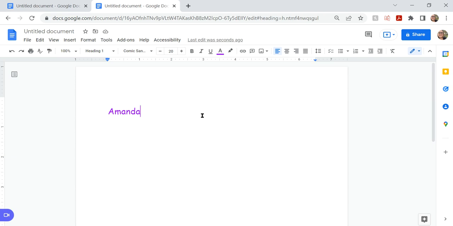So that's just a very brief introduction to changing your default styles to meet the visual needs of your students in Google Docs. Next up is Microsoft Word.